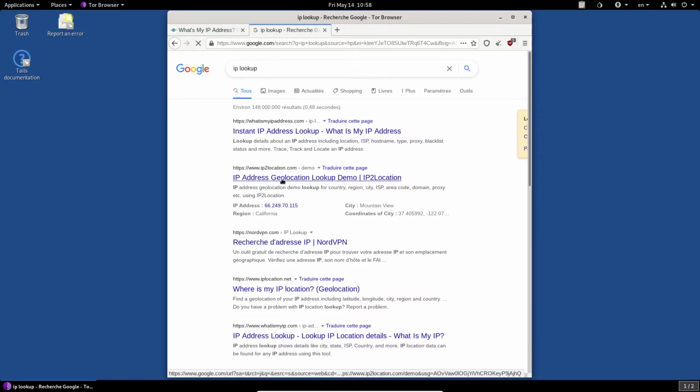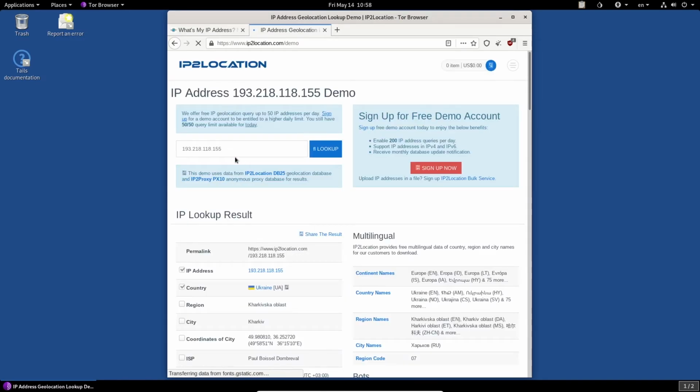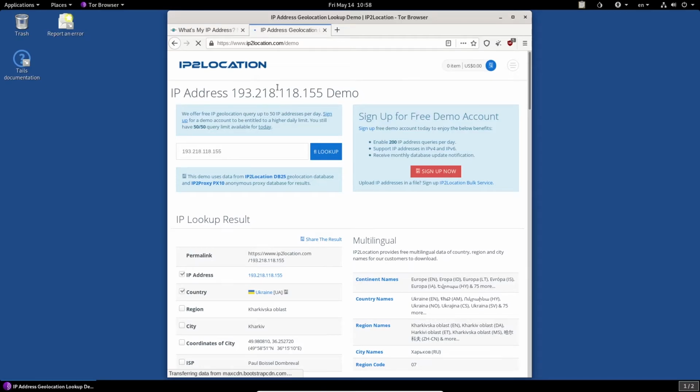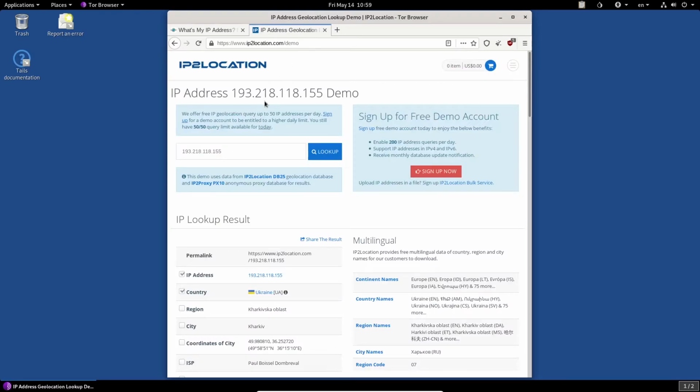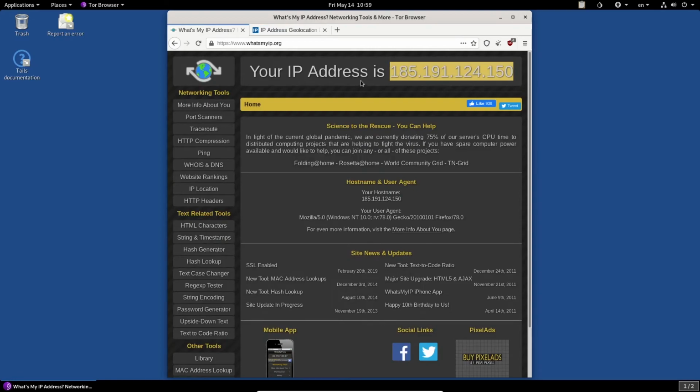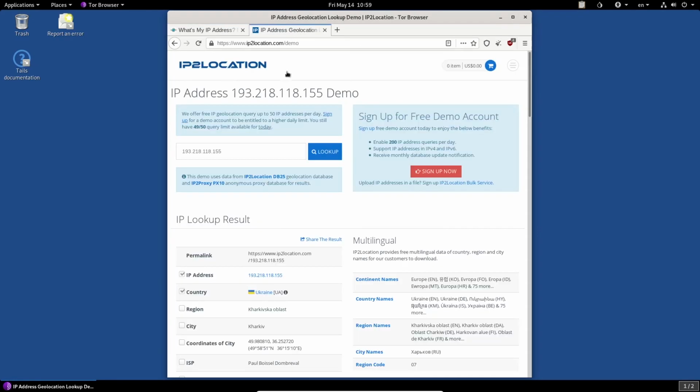IP address geolocation lookup. Okay. See, now I've been granted a different IP address again. Here I got this IP address, and there I got this IP address. So this one I will look up, see where it's coming from. Again, remember, I'm from the Netherlands. Now we're coming from Ukraine. And what was this IP address all about?